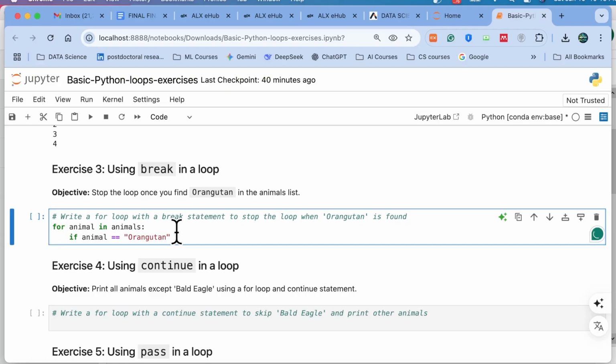The first animal item, second animal item, third, fourth, fifth animal item. In this case, you break, stop. Stop the loop when this condition gets the orangutan animal's name. Okay, we can continue. Maybe we can change the animals, maybe tiger, panda. Let's change this one to panda.